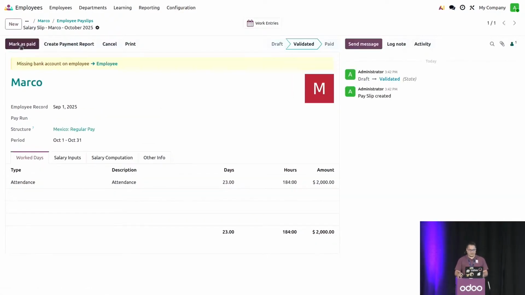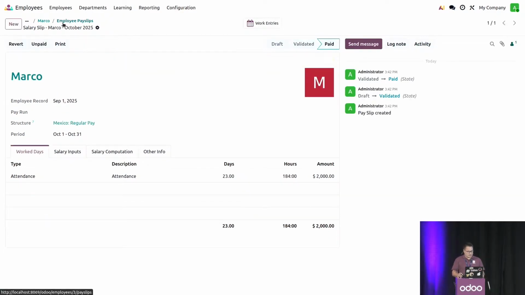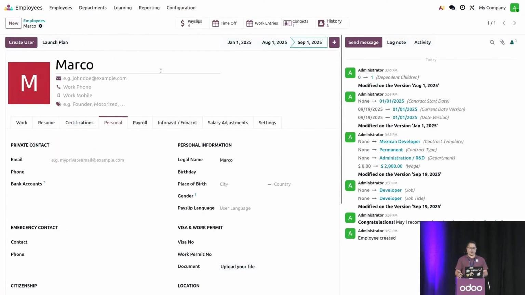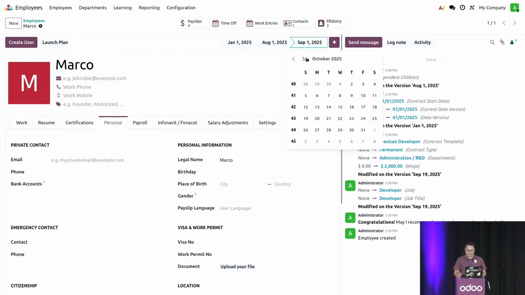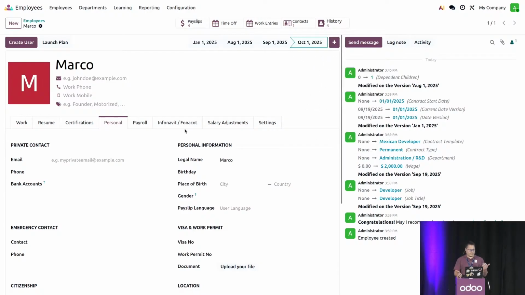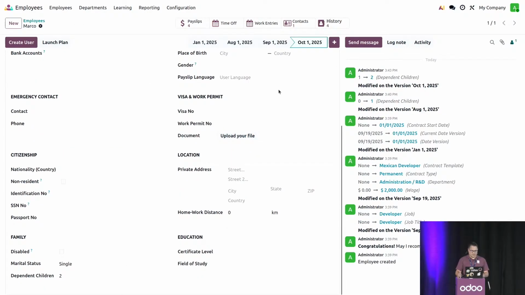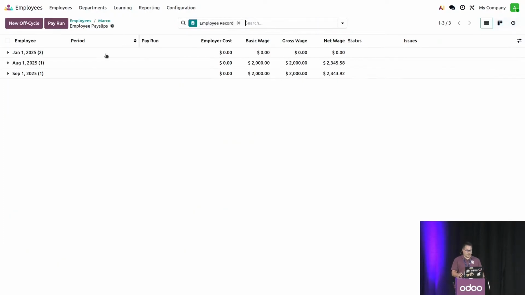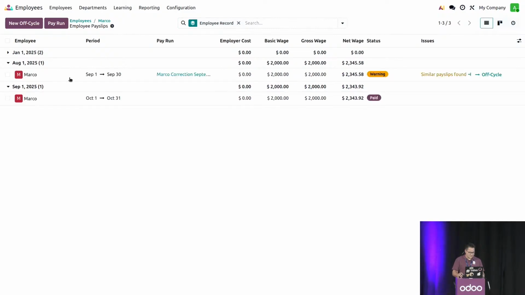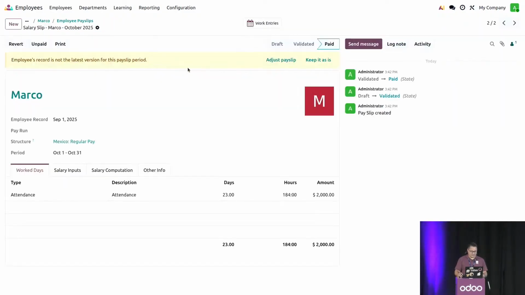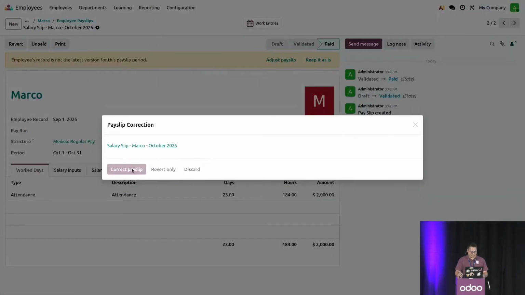So I've confirmed it. And now if I go back on Marco, I'm gonna create a new version for next month and say now he has 2 children. Same again if I go on this, where is it now? I'm guessing, yes. So I can once again adjust it.